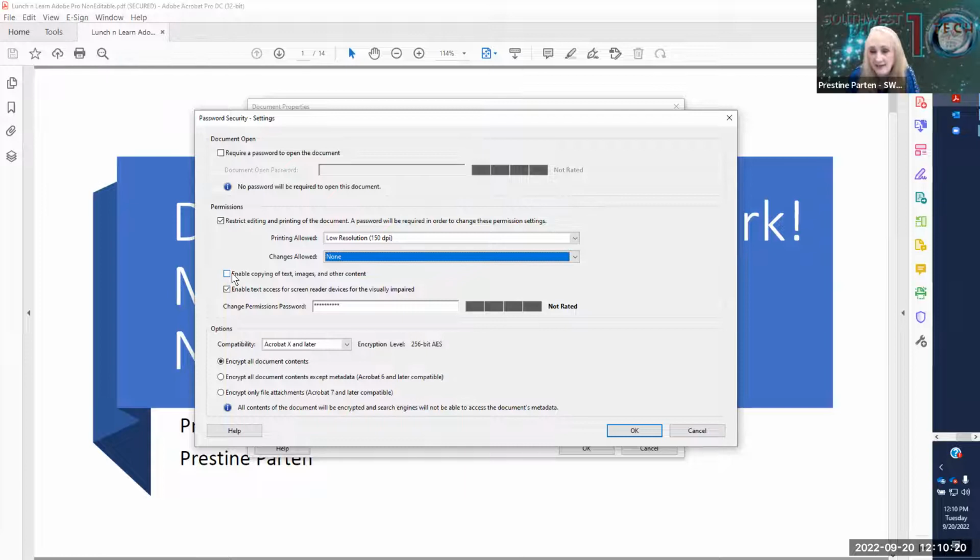Without that check mark, they cannot even go in and do a right click and copy an image or copy some of the text. Without that check mark, they aren't even allowed to do that. They would just be able to do maybe a screenshot of something. So that prevents some of that editing as well, or copying.